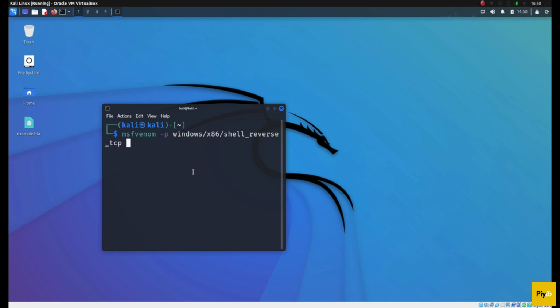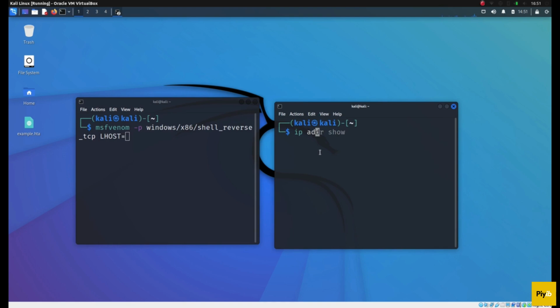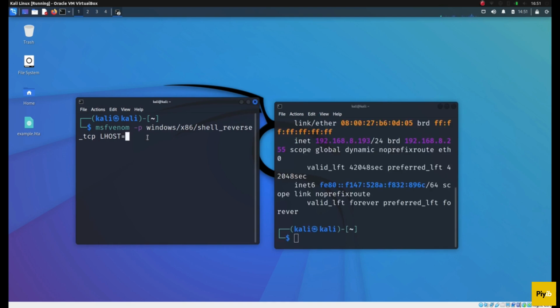Next, we need to specify our IP address. So we do that here. Now, in here we assume that we're on the same network, so we use the network address. Let me type the IP address show command to see our IP address. Then specify the port. Let's say 443. So what this does, it will create a malicious script that connects to our computer, and that way we can take over his computer.